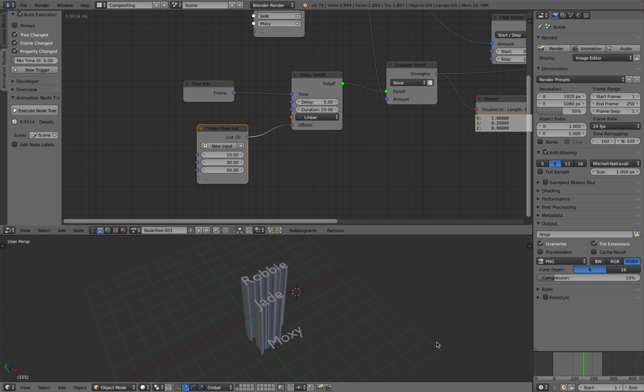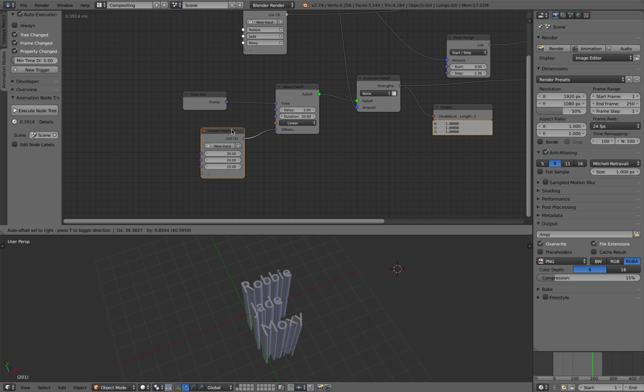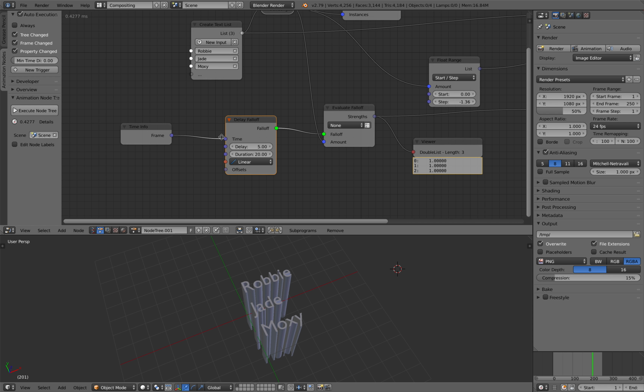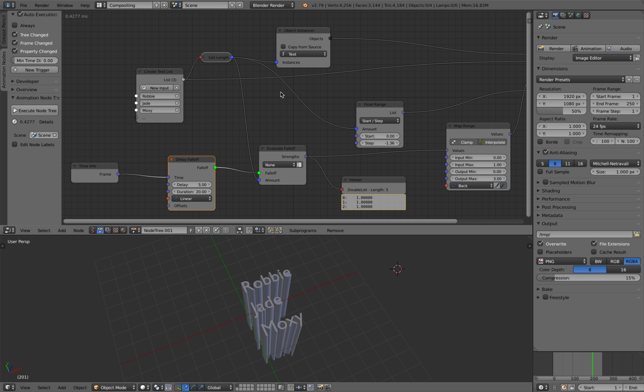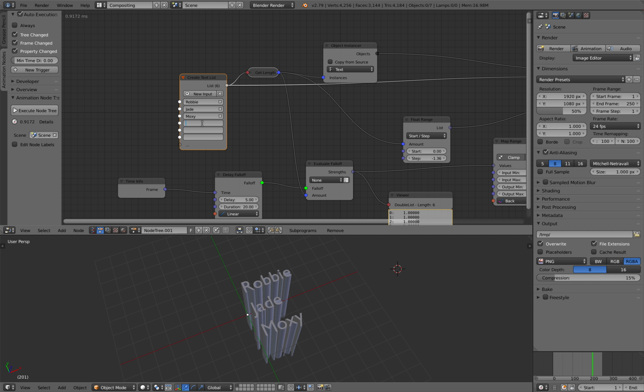We can make it so that Moxie appear first, I think. So let's try 30, 20, 10. So Moxie, Jade, and Robbie. So that's interesting, right? But we don't need this because the delay fall off sometimes already doing its job anyway. If we add more people here, like a Jim, Jude, who else? Omar. There you go, it just worked.